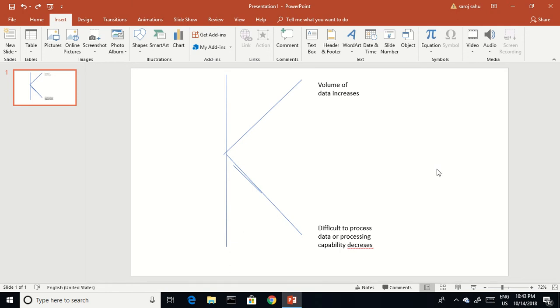In this session, we will discuss the traditional systems and how they store and process data, and what the difficulties are of using traditional systems nowadays for processing huge amounts of data.